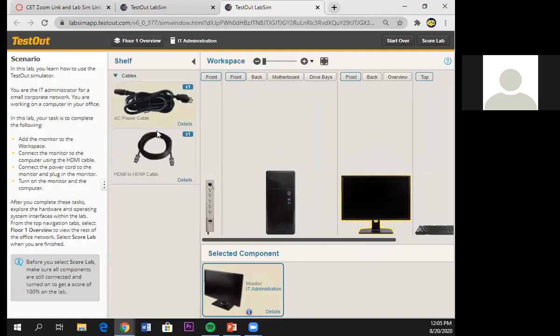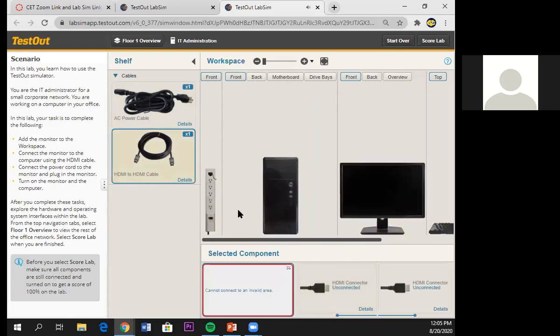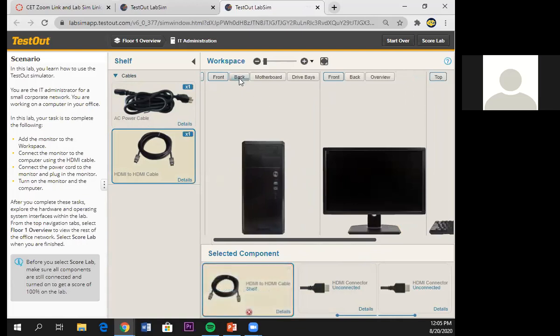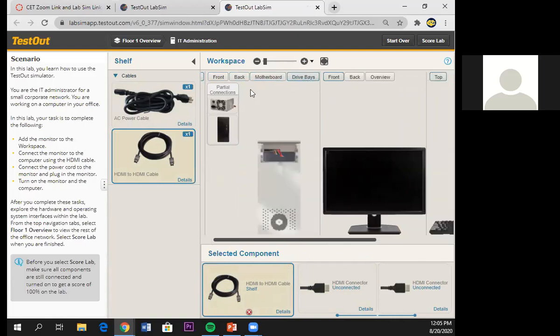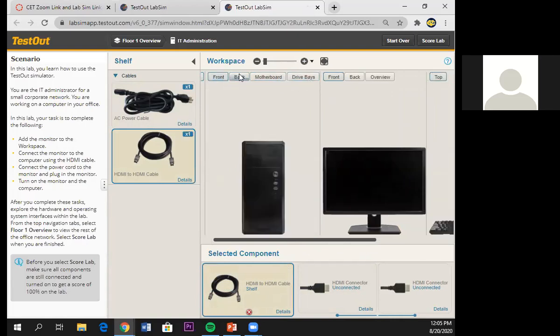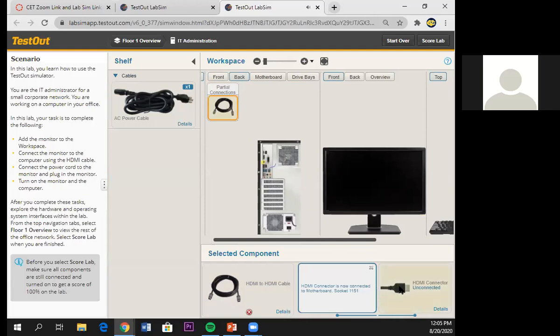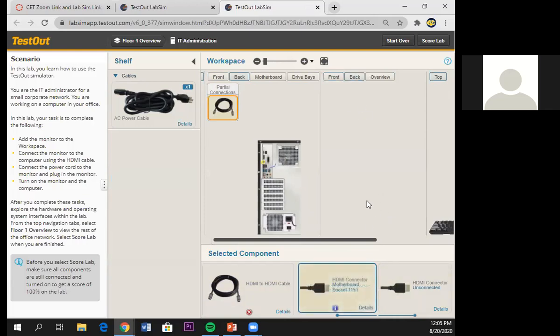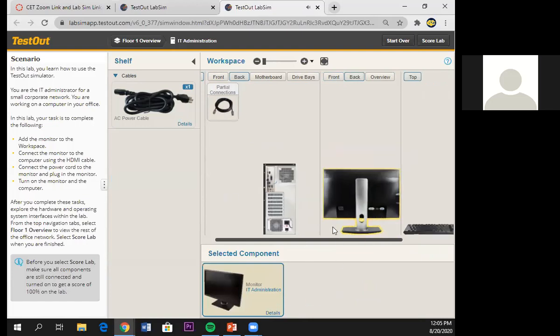So I'm going to go to my cables. I can read right here that it says HDMI, right? I'm going to bring that over to the table over here. It said I can't connect it there, obviously. I need to flip. I use the back so I can see the motherboard even here. I can see the drive bays, and I can see the back and the front. But right now, all I need is the back. So I'm going to put one end right there, and I'm going to put one end in the back of my monitor, which, whoops, where'd it go? I lost it.